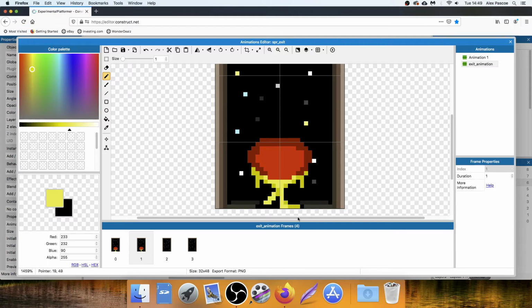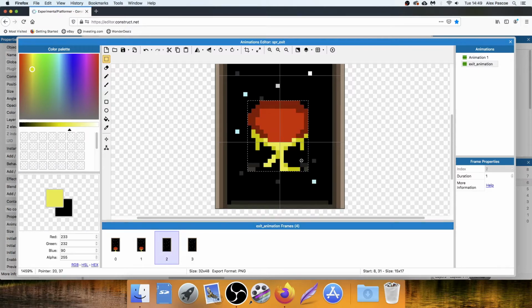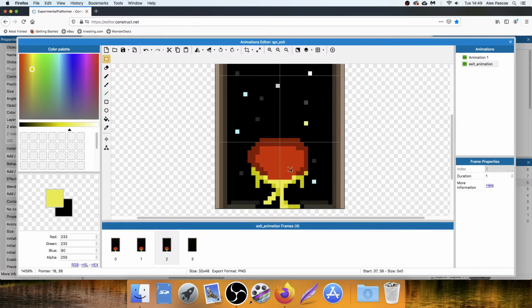And I think I'm going to leave it like that. So it looks like he's kind of taken a step in just on that left foot. And let's copy that one. Let's paste it in there into the next one.